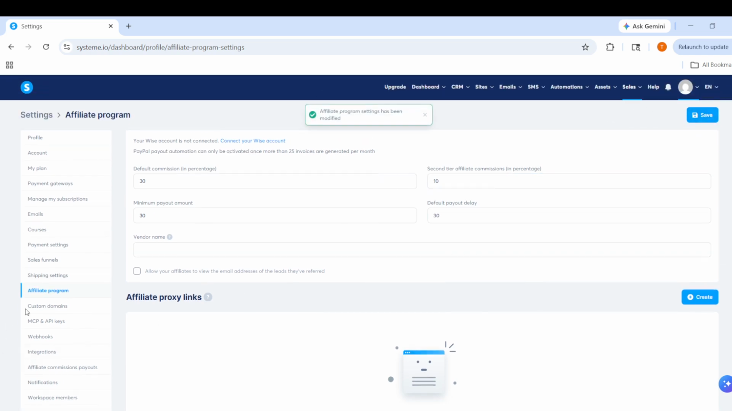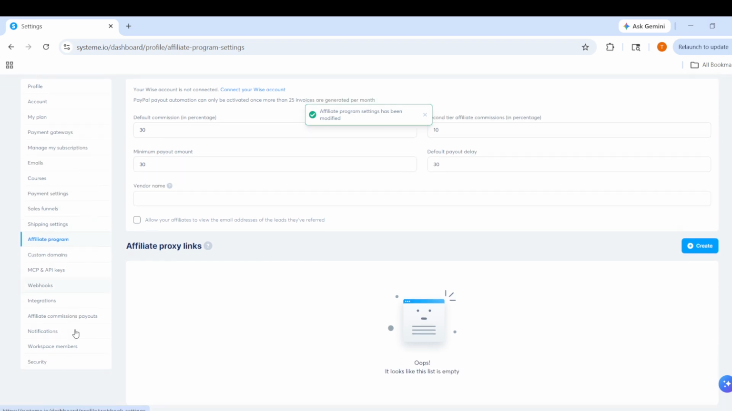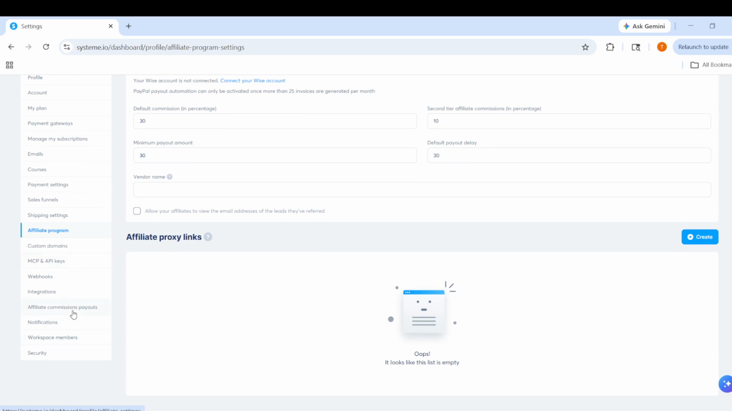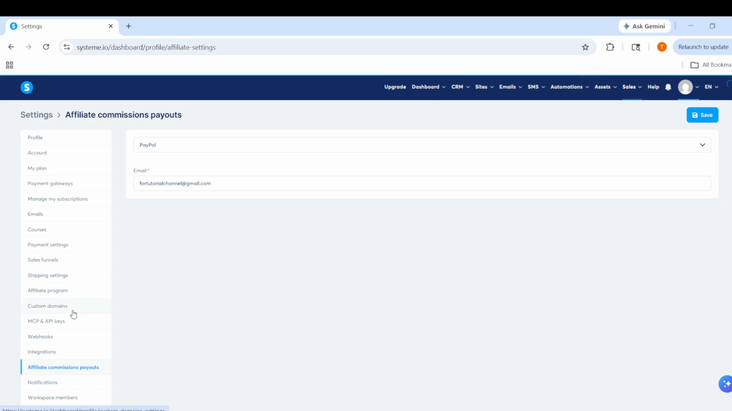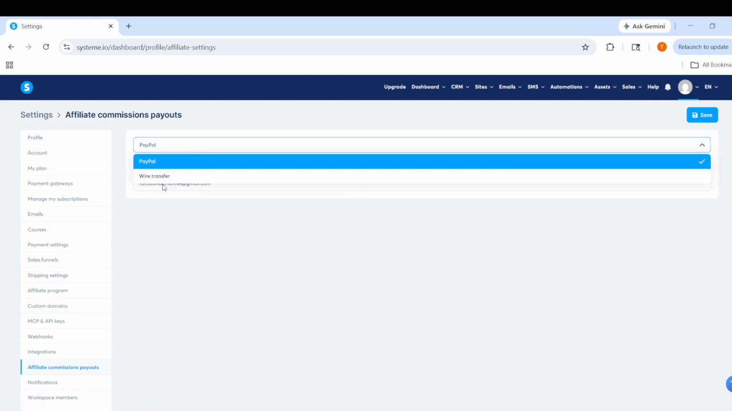This setting determines how long System.io waits before releasing affiliate commissions. This can be useful for accounting for refunds, chargebacks, or any verification period you want in place before commissions are paid out. When those default values are entered, click Affiliate Commission Payouts.